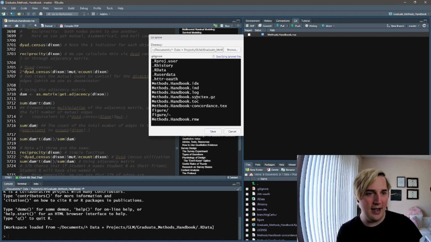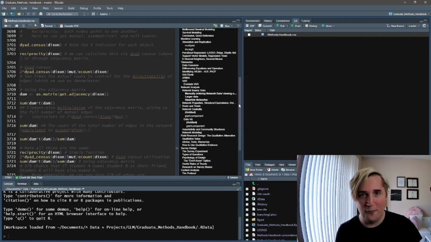It's not a necessary file because it's baked into the RNW anyways. Or like R data, my R history, the R project itself never really needs to be published. So I went through and added a bunch of different things. Some of the figures, went through and added a bunch of different things here to ignore. In this case, I don't want to ignore the RNW. That's kind of one of the main pieces of this. So we'll close out of that. But yeah, that's how you would ignore a document.